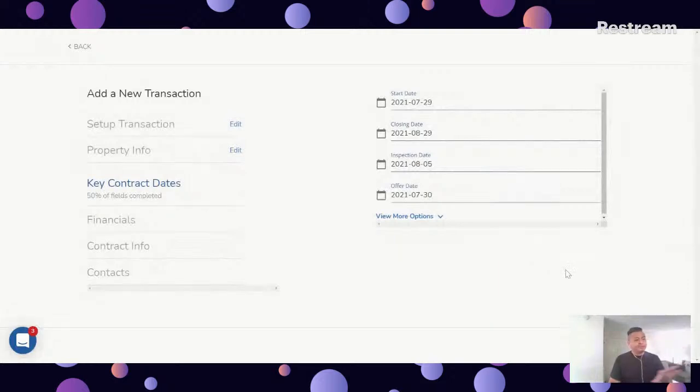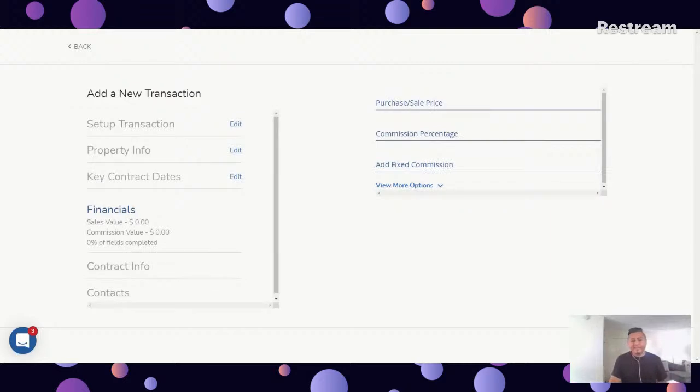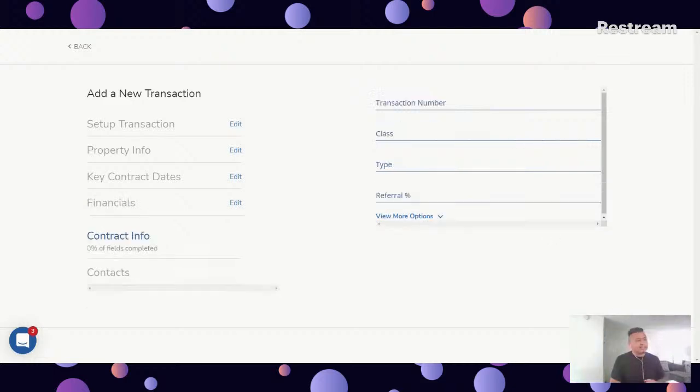All right, so once you have the key contract dates, you're going to go ahead and click on next, and then fill out the financial information. Right, so with Liondesk transactions, we can track the sales, total sales, and also the commission, right? Within each transaction, within each pipeline, you'll be able to see all of that information. So you'll add that info here. So from here, let's just go ahead and put 500,000, commission percentage, let's do 3%, right? And you can always add more options, and you'll see that throughout this entire process. Or you can always click here to view more options. But this is the basic info here. Once you're ready, you're going to go ahead and click on next.